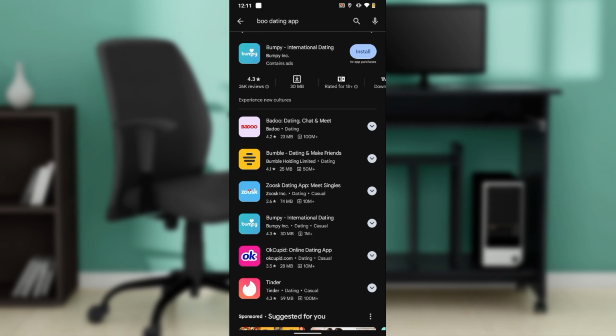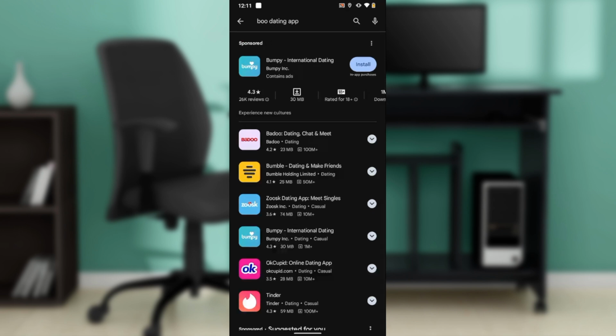So tap on the app, tap install, download, and tap open, and that's going to open up the app for you to explore a lot of features. Now, you can go over this tutorial from top to bottom to get acquainted with the steps, and of course, once you're done, you will be good to go.